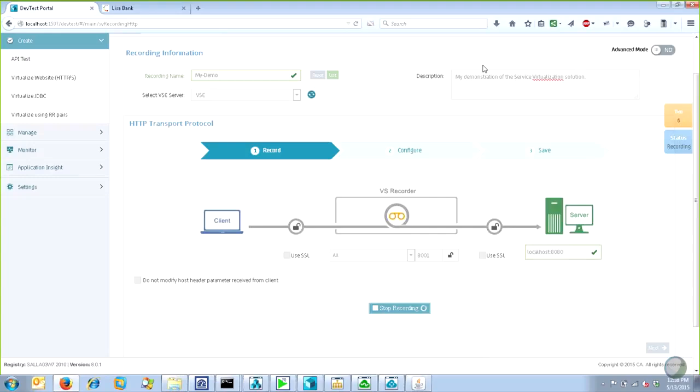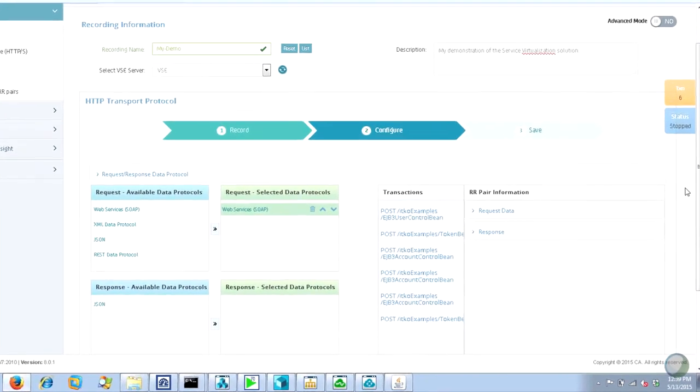And now I've captured enough transactions, at least for the purposes of this demo, to be able to successfully create a virtual service. So I'm going to stop recording. You can see here that I've captured 6 transactions. I will move to the next screen.